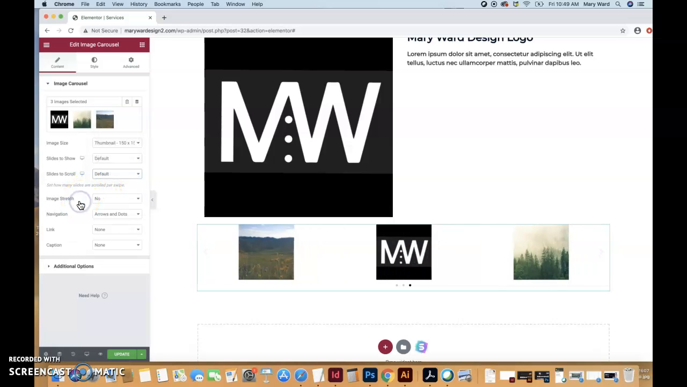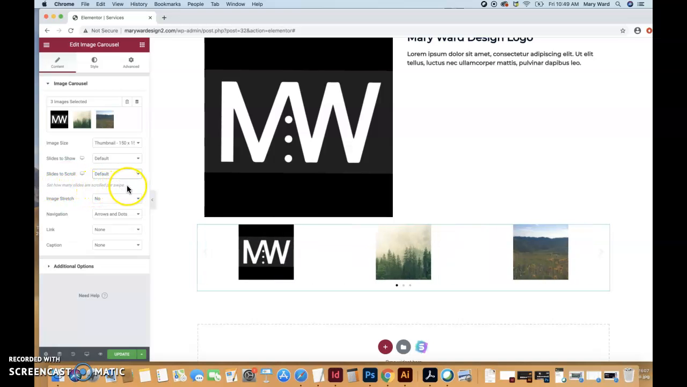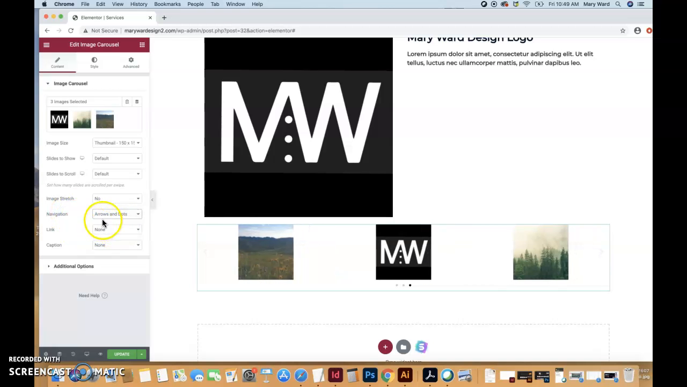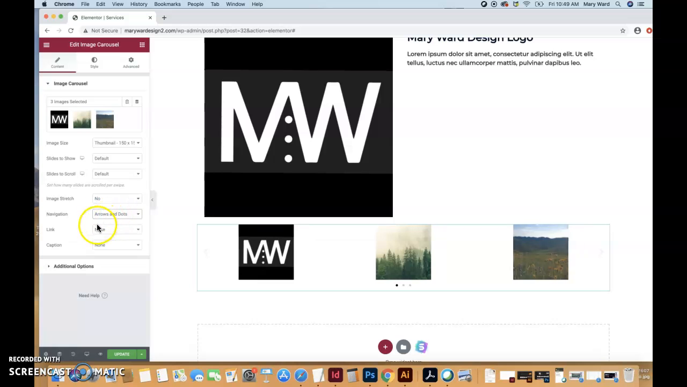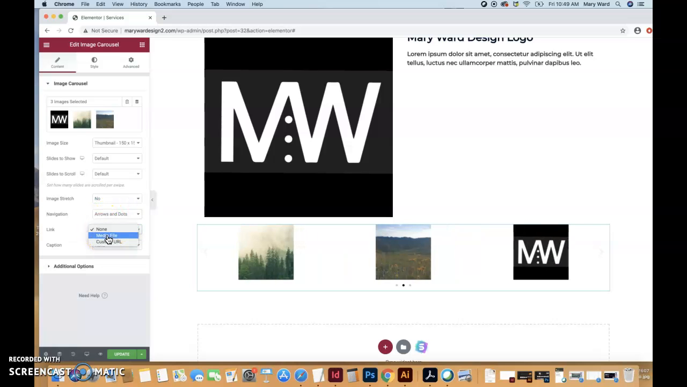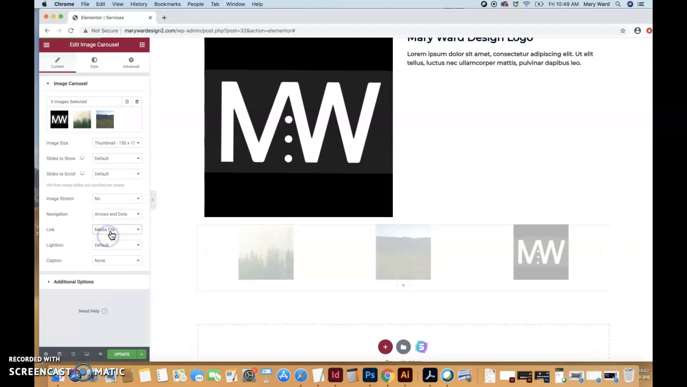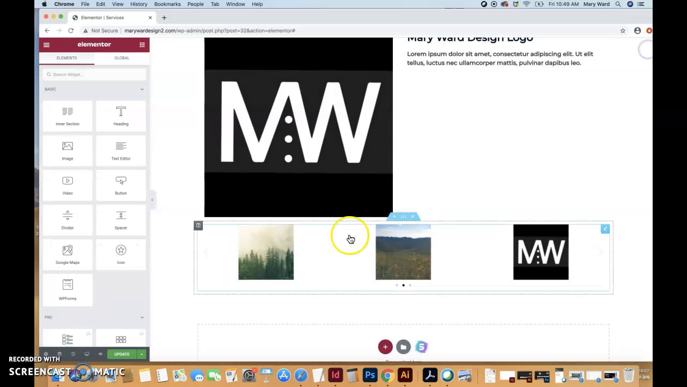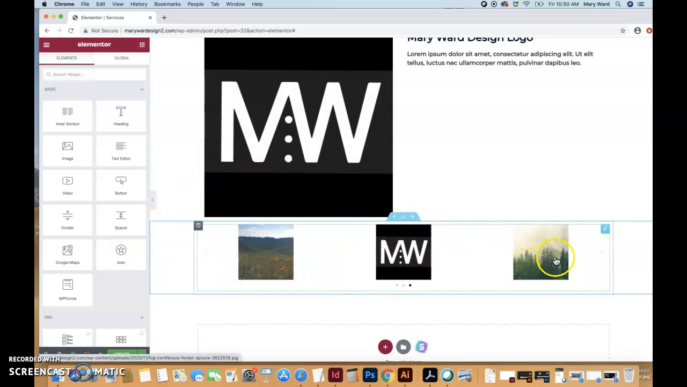Slides to scroll, which is how many slides scrolled per swipe. If you want to stretch your images, you can change the navigation, which is right here. Right now there's arrows and then dots, but you can change them to just be arrows or dots or none. I think it'd be confusing to have it on none, so probably just keep it on the default. You can make these link to the media files if you want. So if you click on them, they'll go up into the full size that they were brought in, basically, which might not be a bad deal.